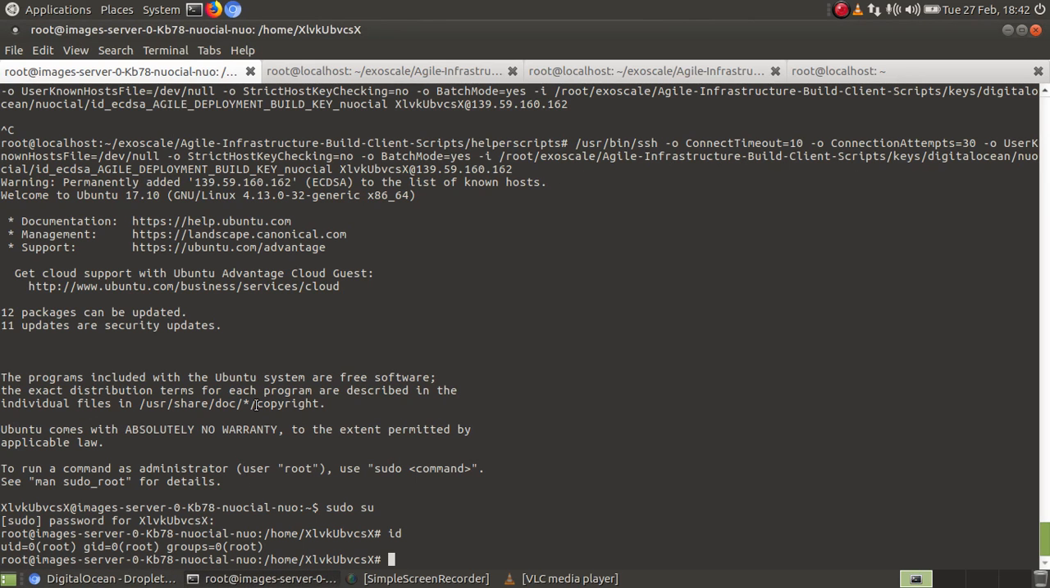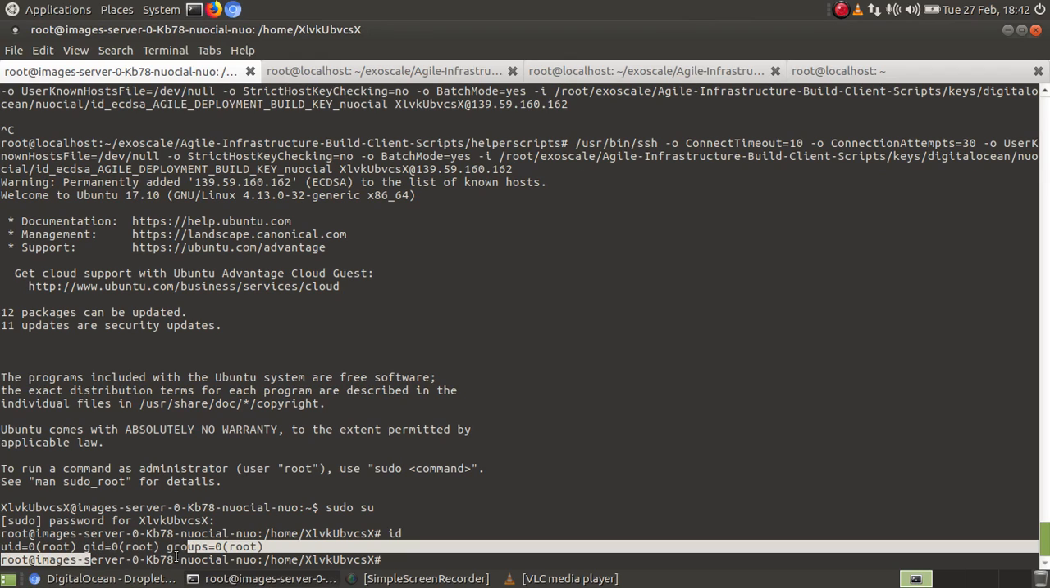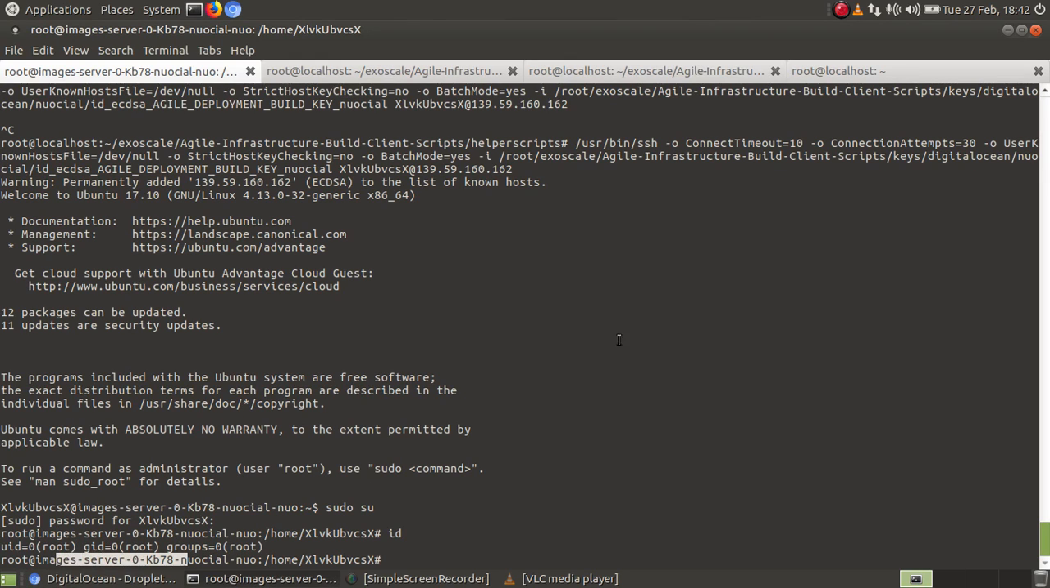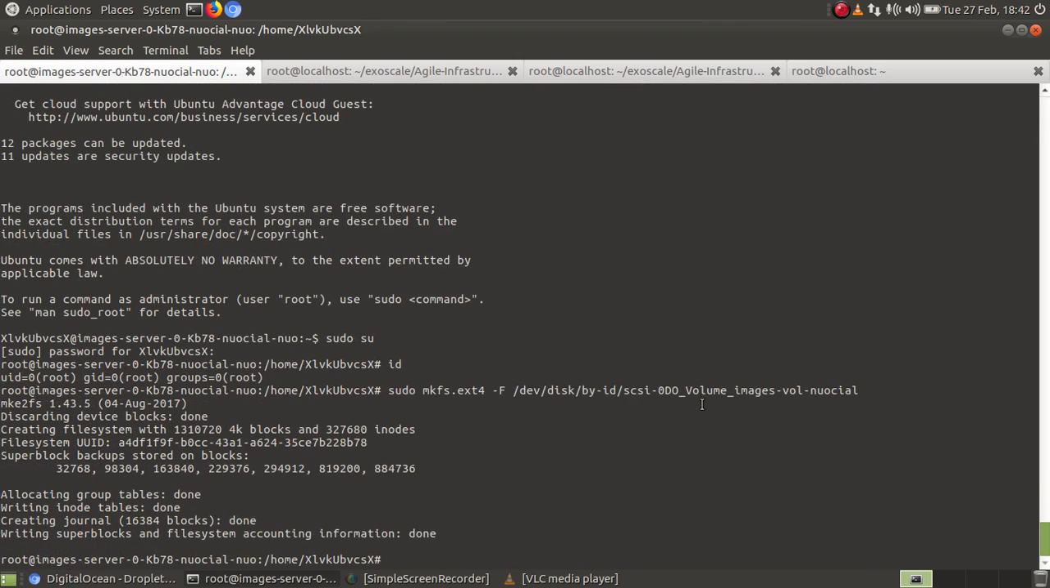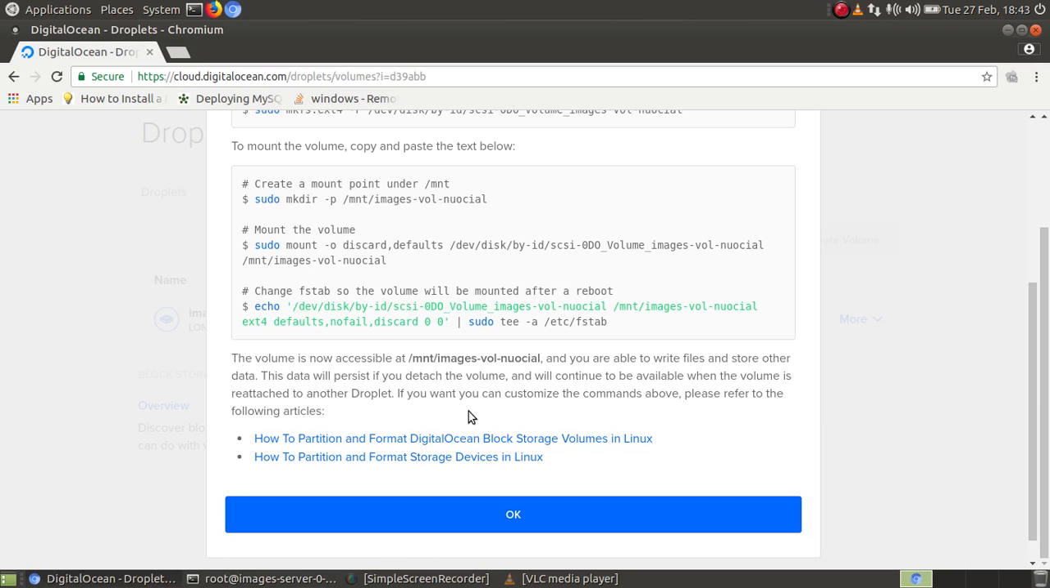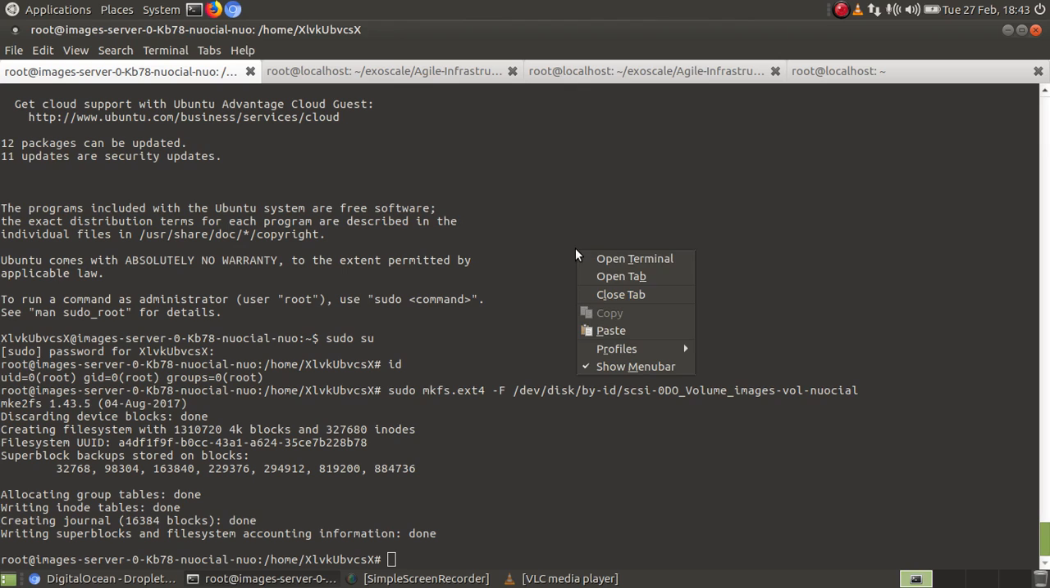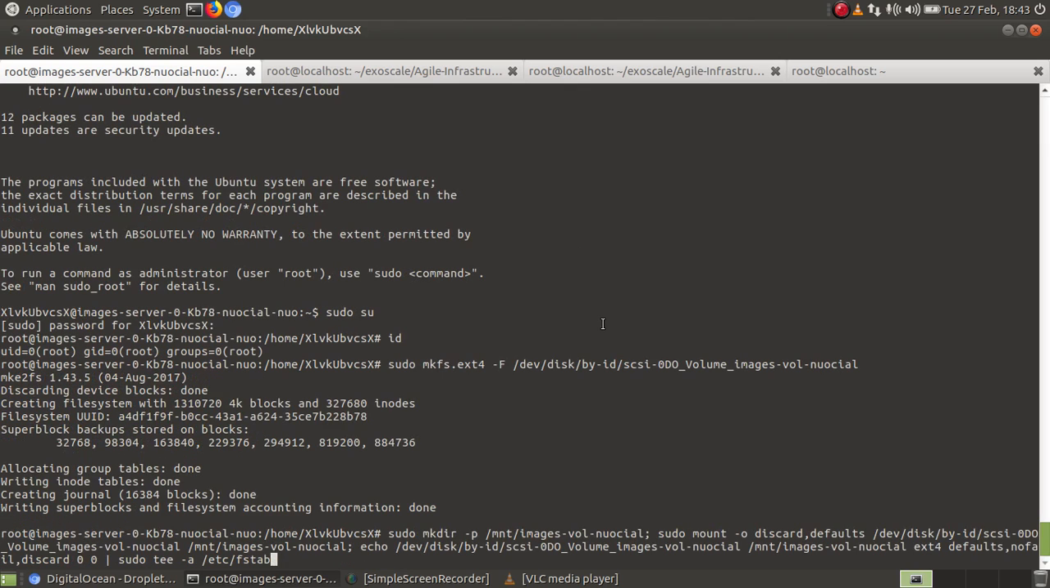And then we, on our images server, see the name there? Oops, images server. We just paste that command in, and that runs. The next thing then, what's the next command from DigitalOcean. So we copy that and then we issue it, but we have to change the mount points here.